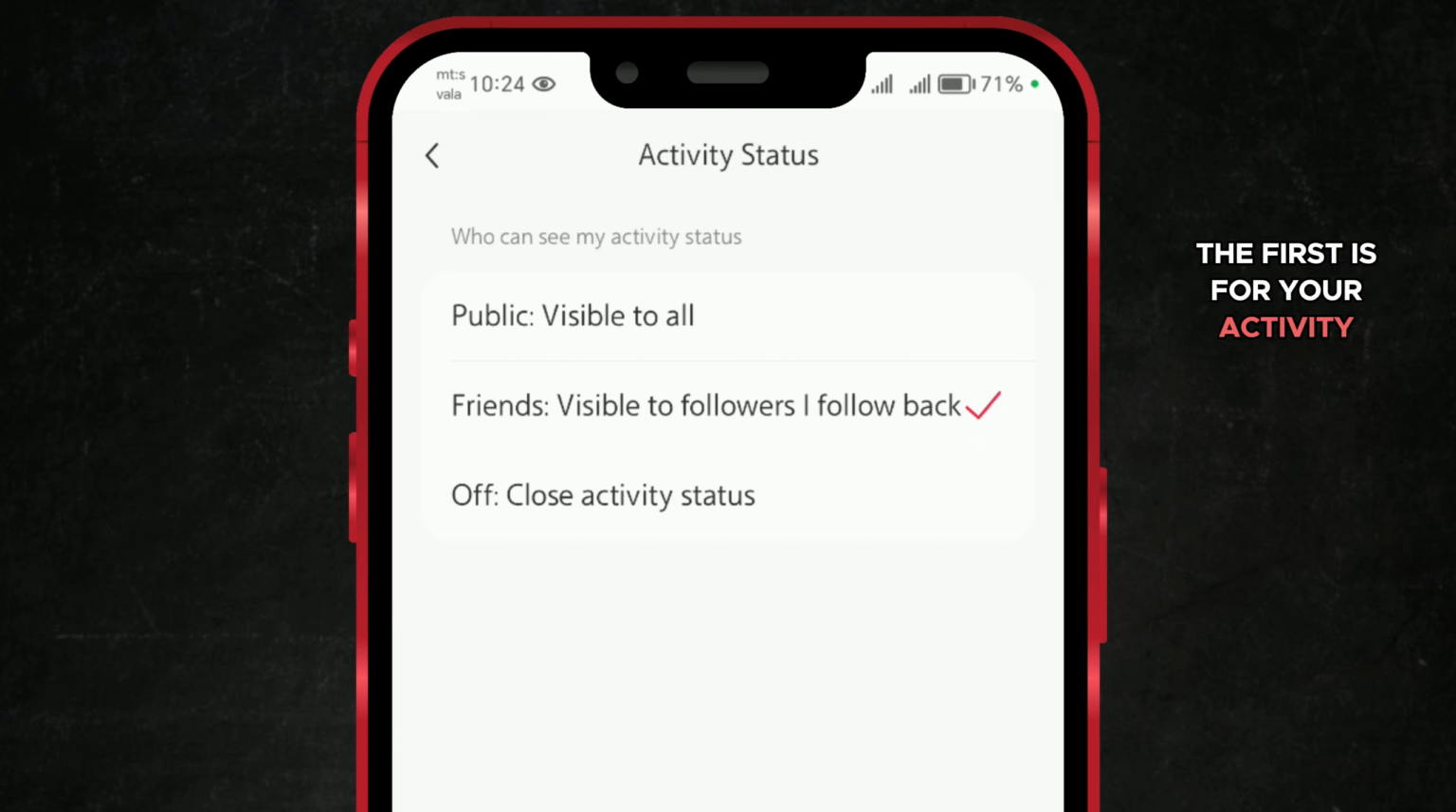The first is for your activity status to be public. This means that all users on this network can see your activity status. The second option is friends. This allows only your friends on the network to see your activity status. The last option is off, which means that no one can see your activity status.